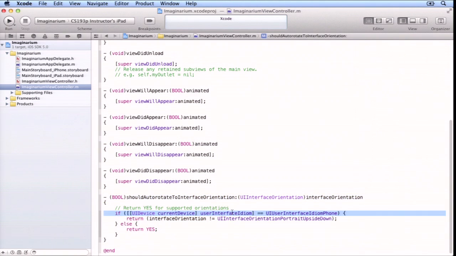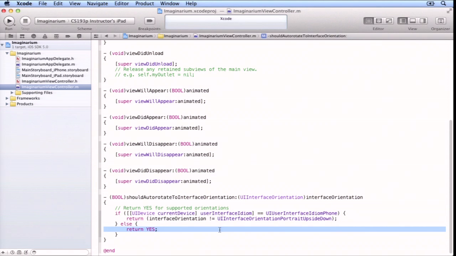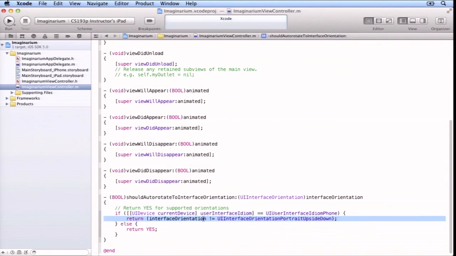What it says is if I'm on the phone, then I'm not going to allow portrait upside down. Otherwise, I'll allow anything. Which is kind of strange. I'm not sure why they don't like portrait upside down on the phone. Also notice that they check the idiom a little differently than I said in the slides. I told you to use that macro, UI_USER_INTERFACE_IDIOM. They're actually calling the method userInterfaceIdiom on the current device. So this is a perfectly fine way to do it as well.